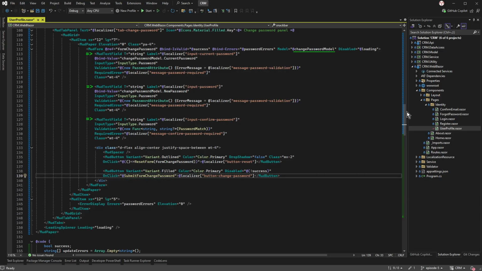It uses its own model called ChangePasswordModel, which was already added to the Models project, as well as UpdateModel. Both the Edit and Change Password panels have their own custom error display components. For these components, I've set the elevation to 0, so they appear without borders, giving them a clean look. Let's move on to the code section.